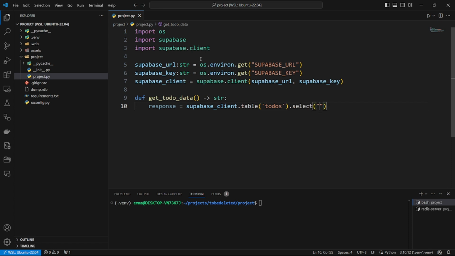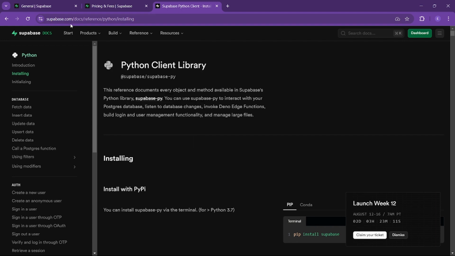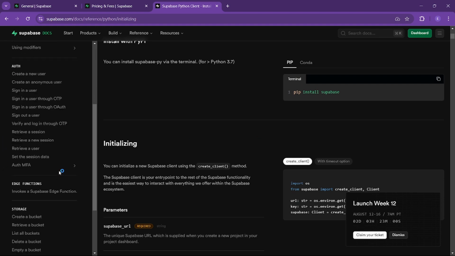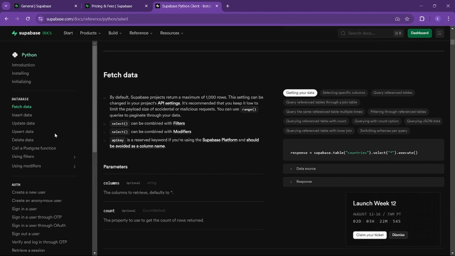I'm going to select all the data I have there, and then I'm going to say execute. Now, if you want to see more about this Supabase query, you can go to this address, supabase.com/docs/reference/python/installing. You're going to get the docs on how to work with Supabase, some of the query language you're going to make use of, how to fetch data, all of these. So you can go to this to learn more about how to use Supabase in your Python project.